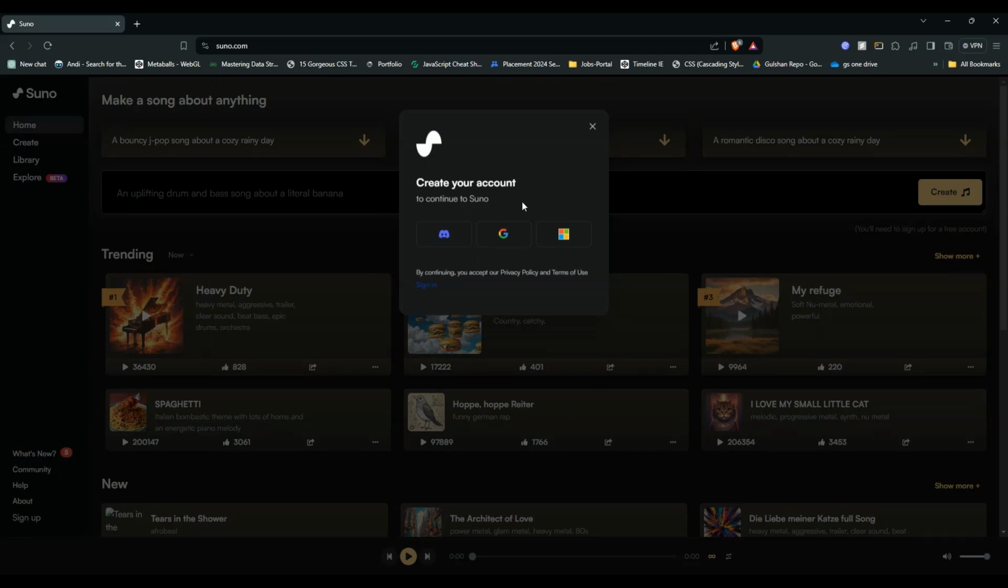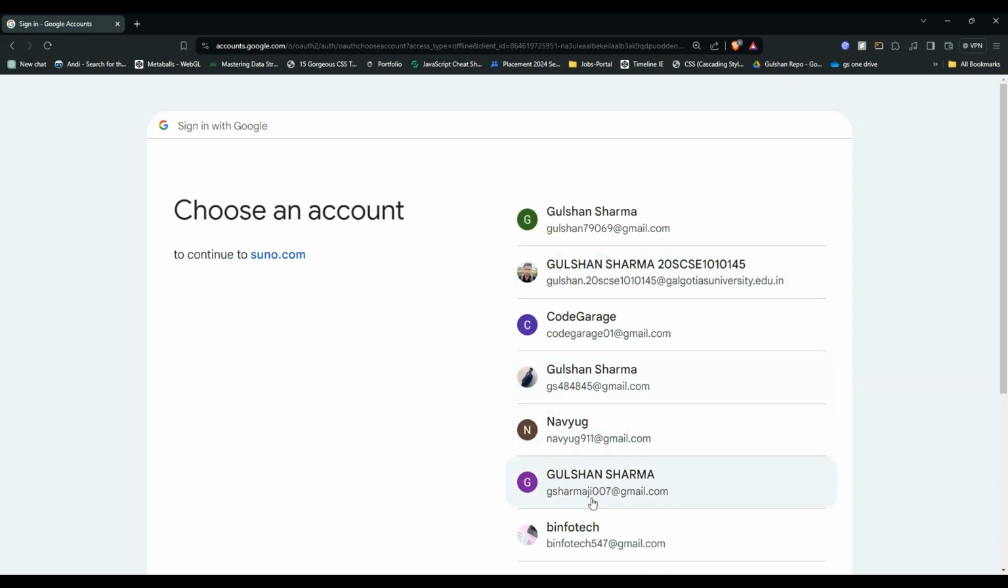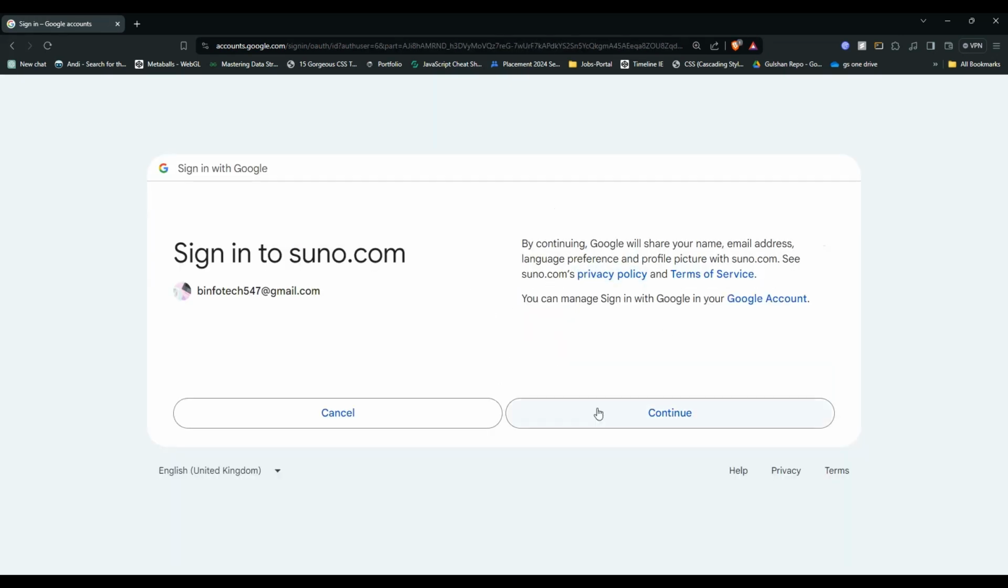ask you to choose the platform. To continue with Suno AI, here are the three options. First one, using a Discord ID. Second, a Google Mail. And then Microsoft. So you can choose any one you want, and after that choose your mail ID and then click on continue.